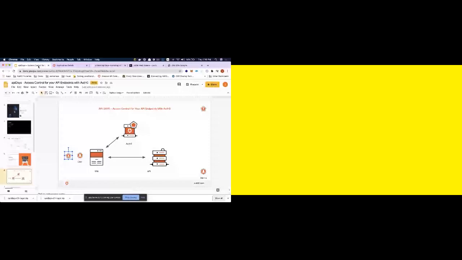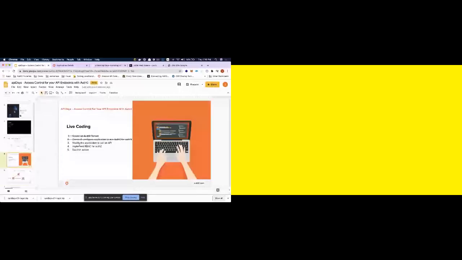The next thing we need to do is to modify the application to call an API. So again, any questions, guys? Are you following? If not, please feel free to drop in the chat. I'm just checking it occasionally to see if there are any questions. All right, so let's actually make modifications to the application to call an API.